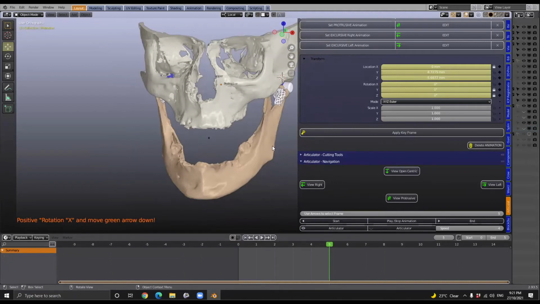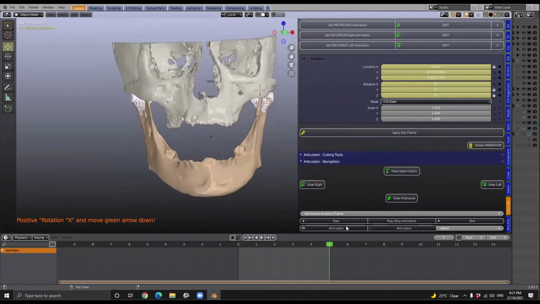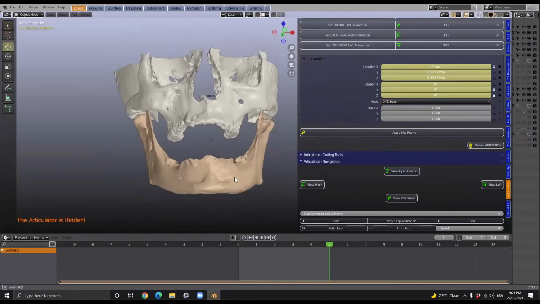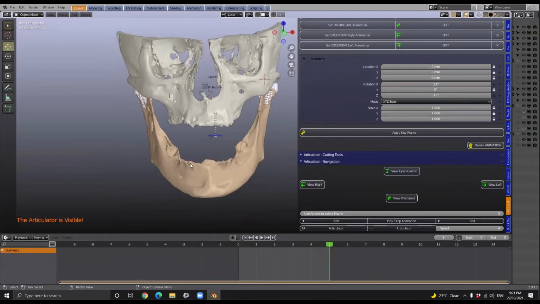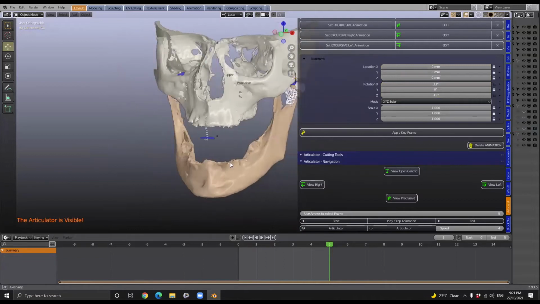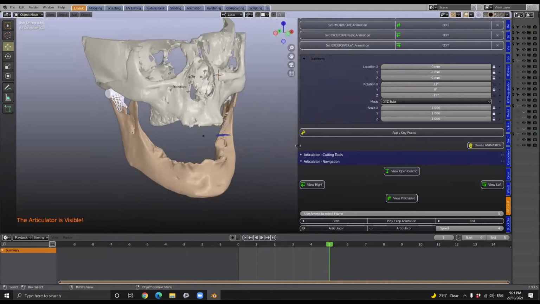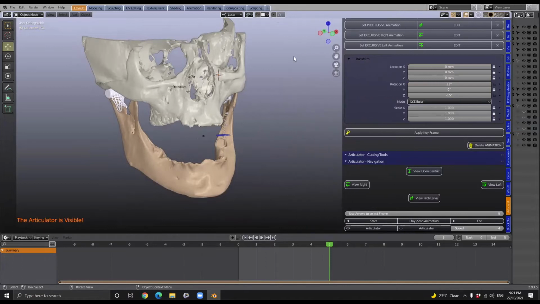Okay. And then one other thing is we can hide this articulator, because sometimes it gets a little bit annoying to watch it when you're making a splint or cutting a crown. We can hide that, and we can unhide the articulator as we are working. Excellent. So what I'm going to do is bring in the next file.